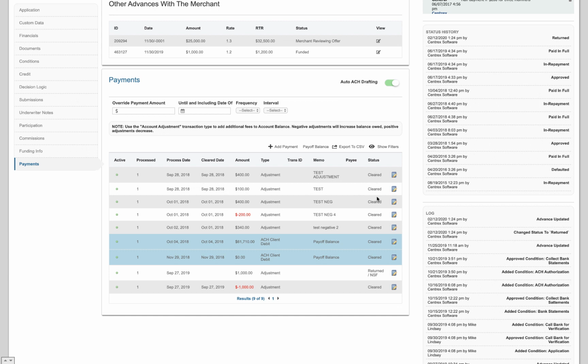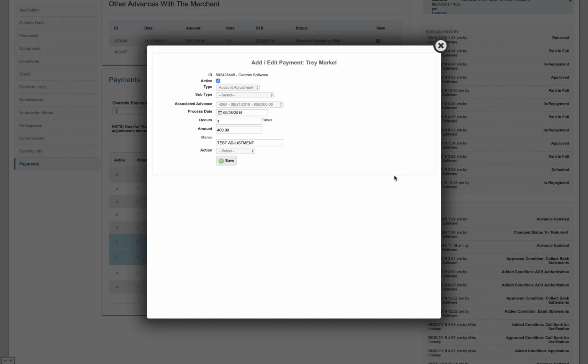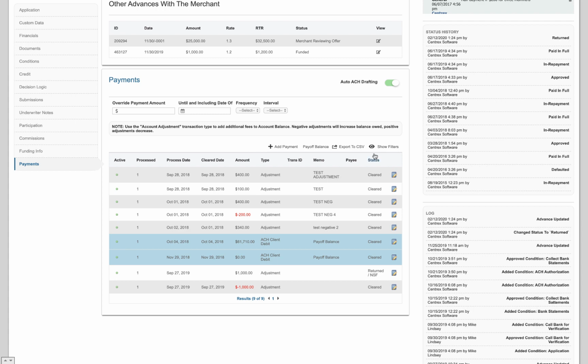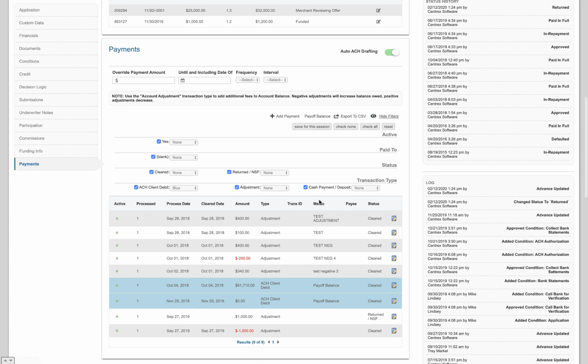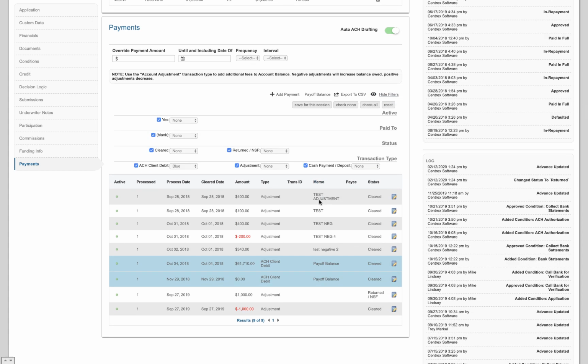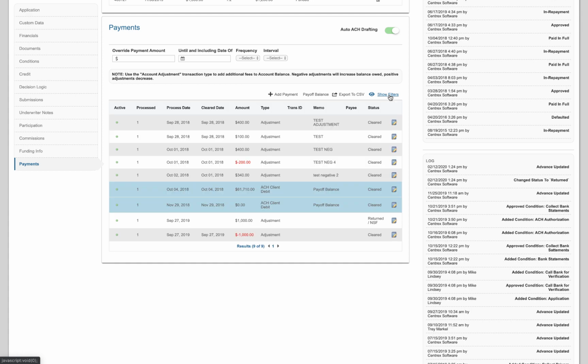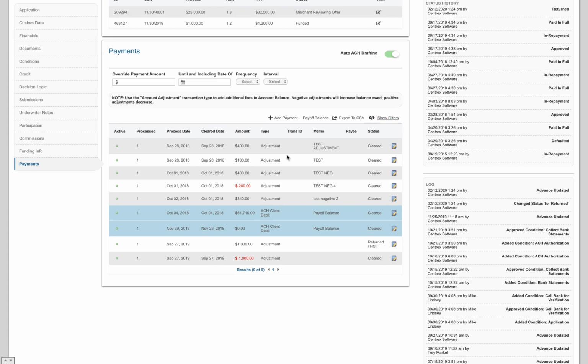On the far right, you'll notice the status, and you can always come in here and you can see different items for this particular transaction. You can show filters on these reports as well. So if I want all my credits to be green, all my debits to be red, maybe all my NSFs to be red and all my debits green, you can come in here and filter out how you want this to show up within your Centrex software platform.